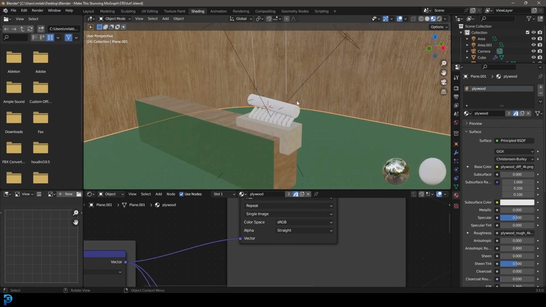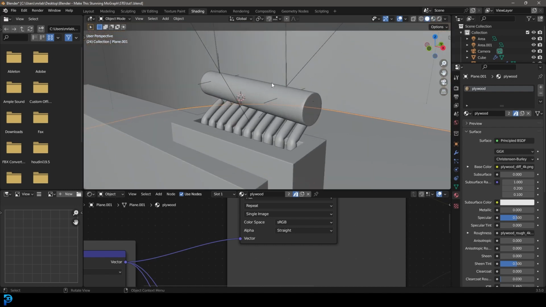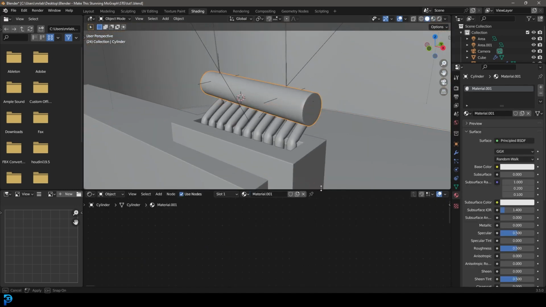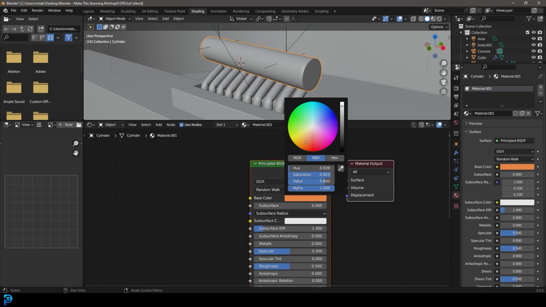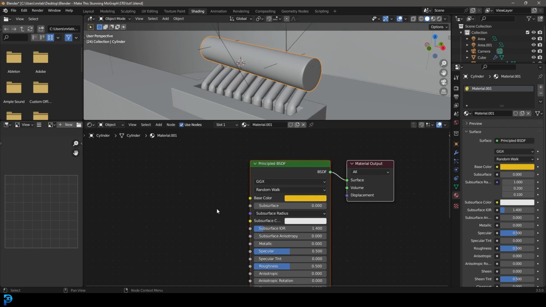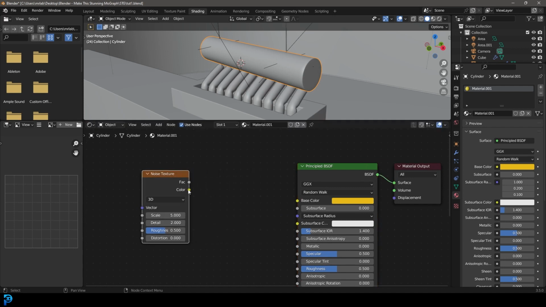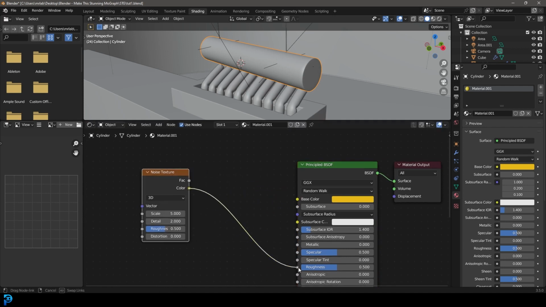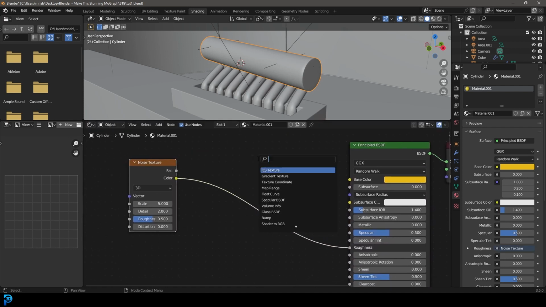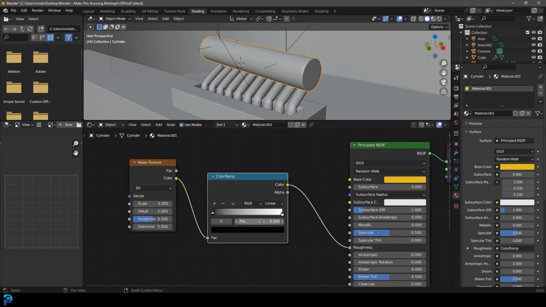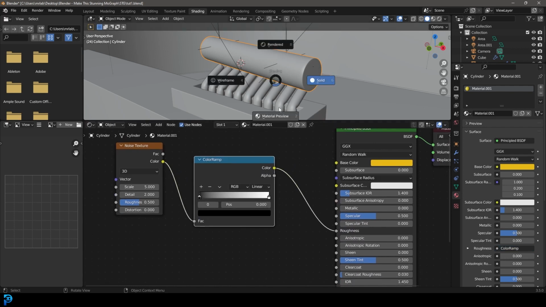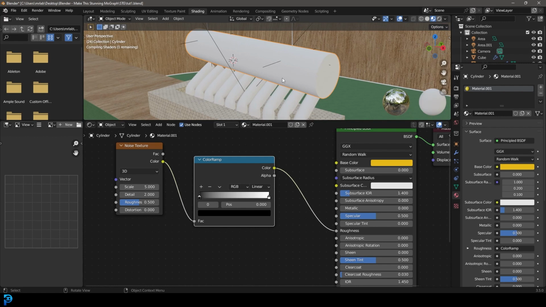And another thing we're going to do is select our cylinder here and go new. Let's give that a nice orangey yellow material, nice and bright. And let's go Shift A, search, and get a noise texture. Plug the color into the roughness. And let's go Shift A, search, and get a color ramp. Put it over here. And then we're going to go into a material preview.